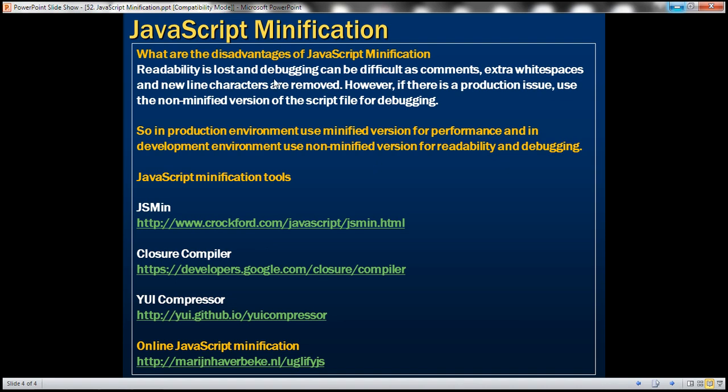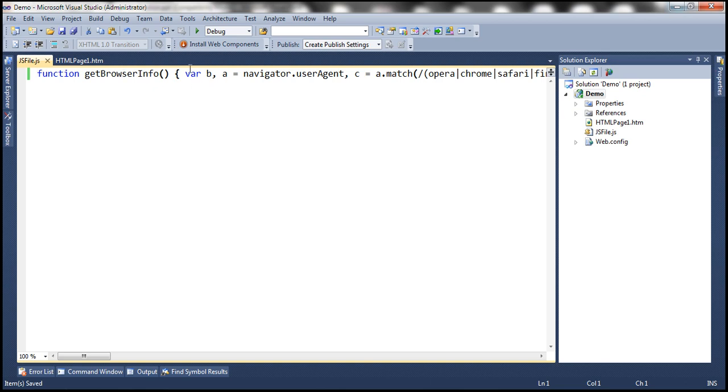What are the disadvantages of JavaScript minification? We have just seen that readability is lost and debugging can be difficult because we don't have comments, and all the extra white spaces and new line characters are removed. However, keep in mind, if there is a production issue, it's very rare for someone to debug directly on the production server. So for production purposes, we'll use the minified version, for performance reasons.